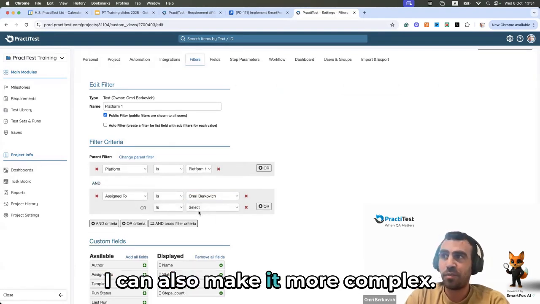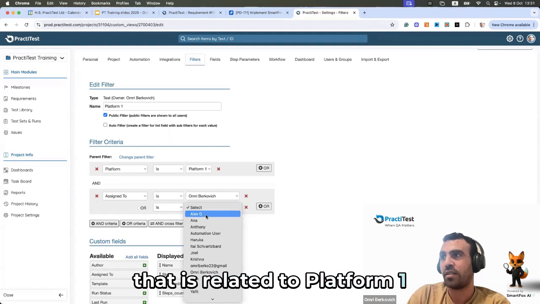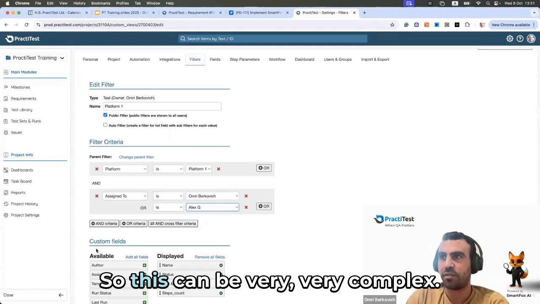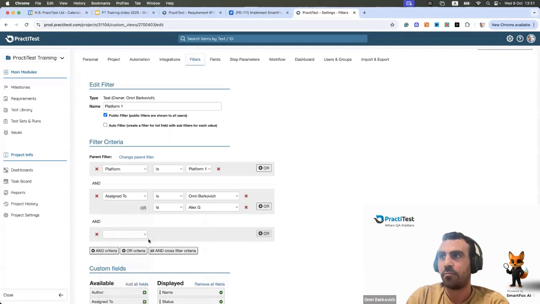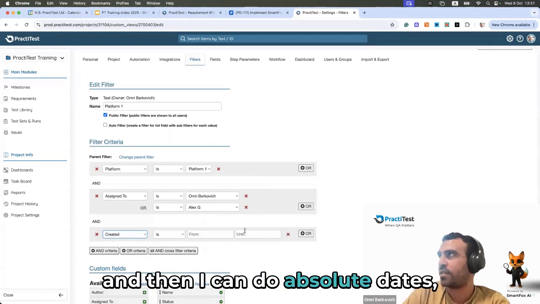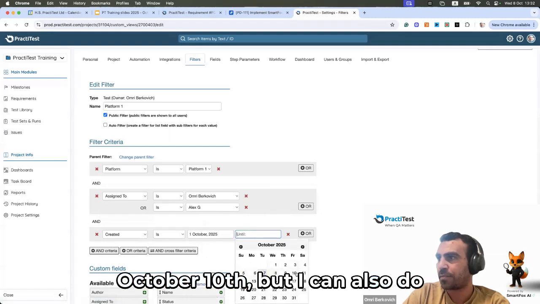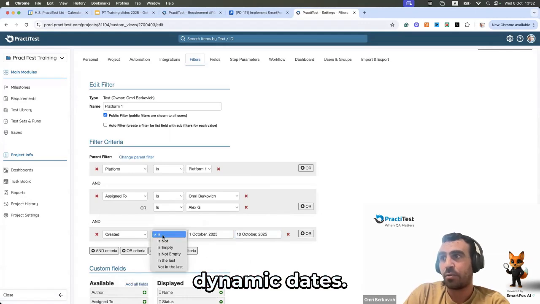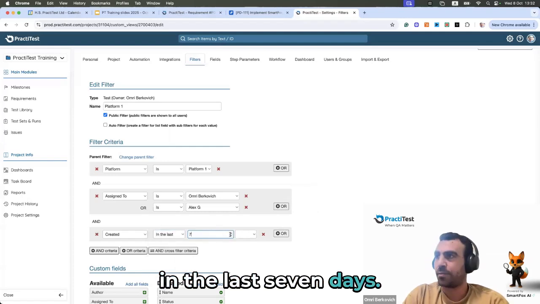I can also make it more complex. I can show me everything that is related to platform 1 and is assigned to me or to Alex. So this can be very, very complex. I can also use dates, for example, show me everything that is created, and then I can do absolute dates, let's say from October 1st to October 10th. But I can also do dynamic dates. So show me everything that is created in the last 7 days.